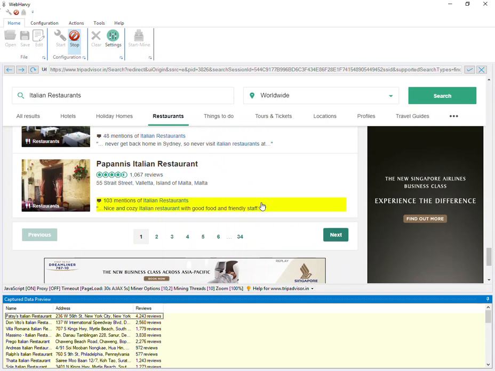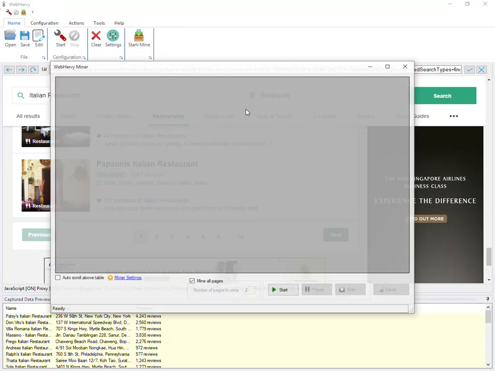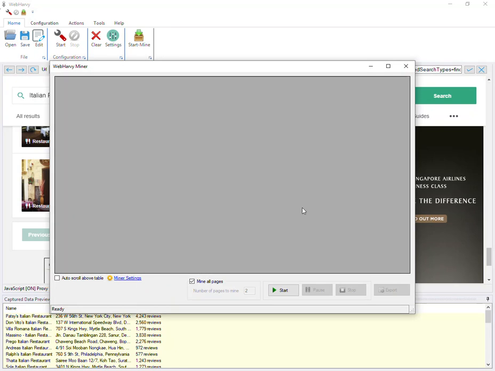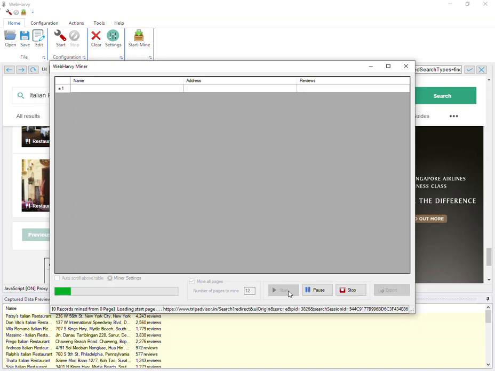After this, if required, you can follow the first listing link to get more data using the follow this link option. In this example, let's stop configuration and start mining. In the miner window, you can specify the number of pages to mine, or you can click on the mine all pages option. Click the start button and WebHarvy will start to extract selected data from multiple pages.